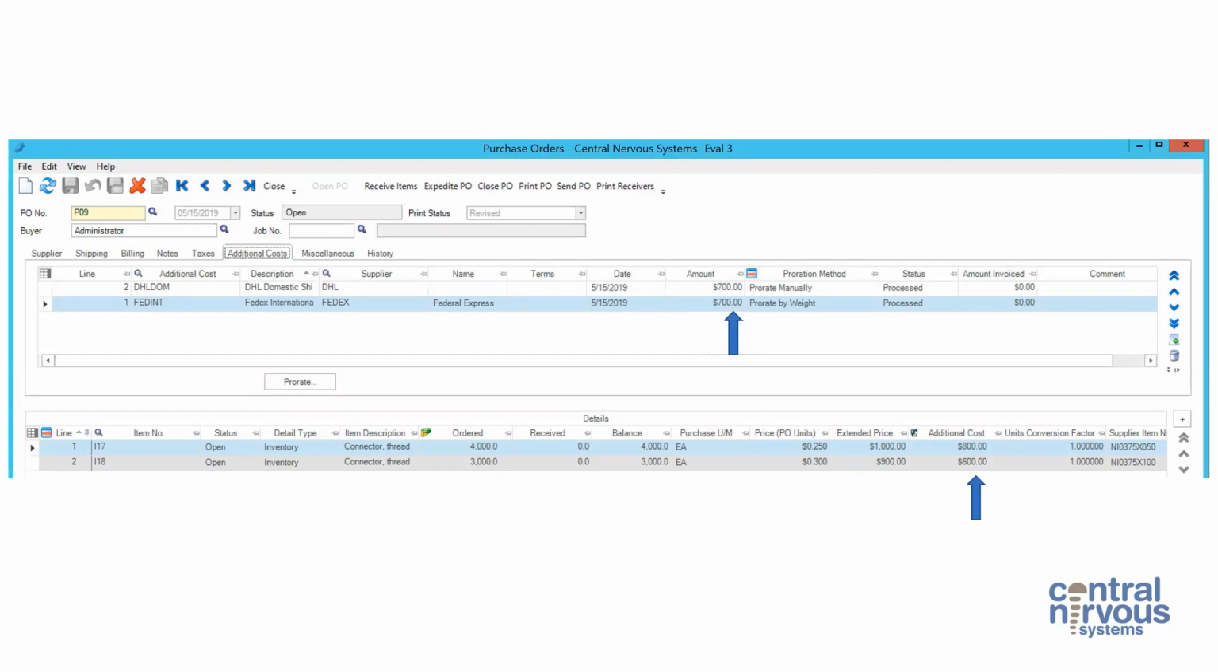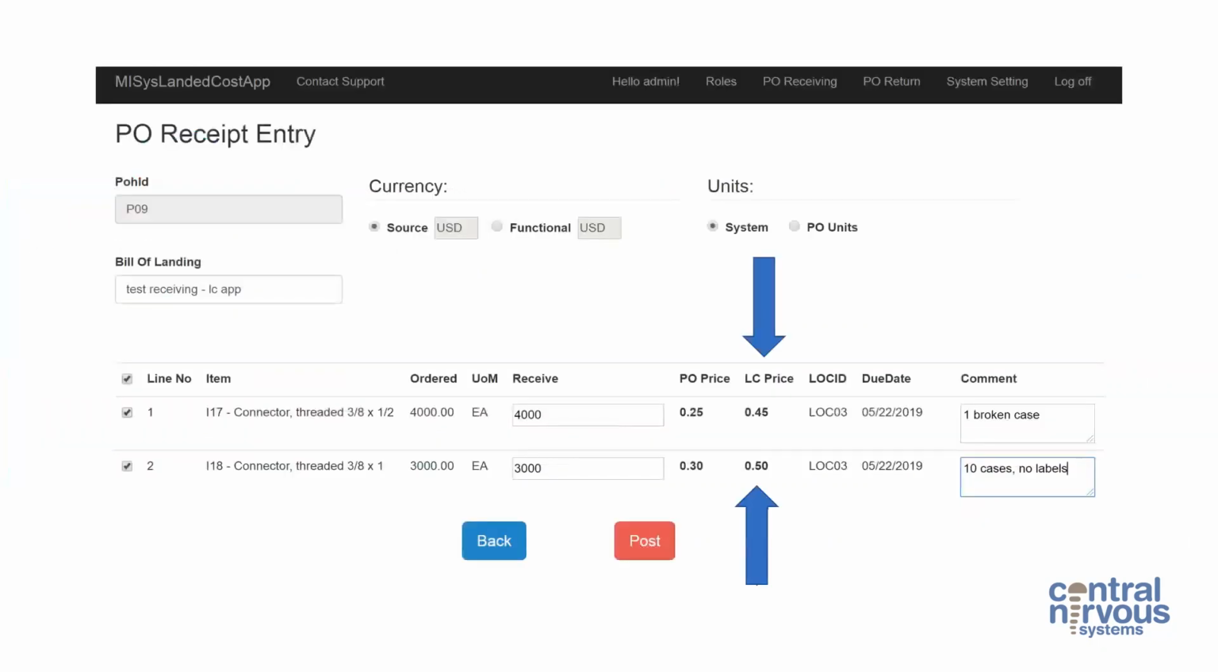You'll see in here that there's an extended price on line 1 of the purchase order at the bottom there of 1,000, and there's an additional cost on top of that of 800. And so we prorated the $1,400 across the 2 lines. Now, if I was to hop over to my application, what we're going to see is that on the receipt screen, the receipt screen is actually going to give me those 2 lines.